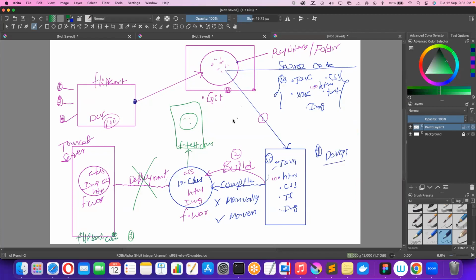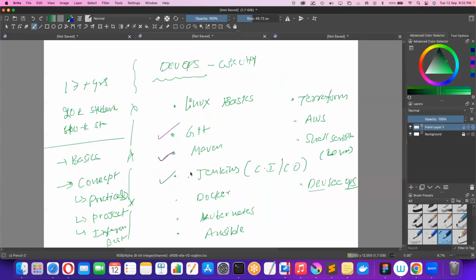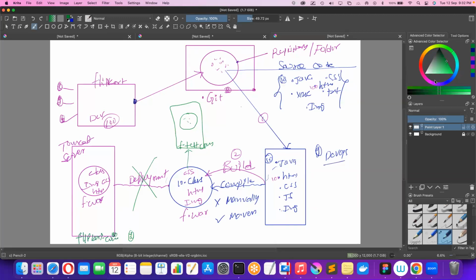Here, 3 manual steps are involved. First, you have to download the code. Then you have to execute Maven for compilation, correct? Then you have to copy this into this. Let me integrate this Git and Maven in another tool called Jenkins. Let me see why we use this Jenkins here.